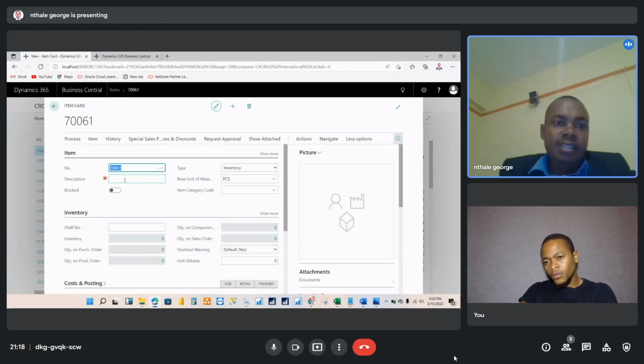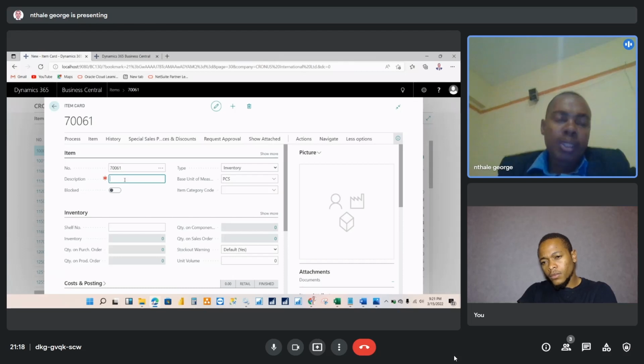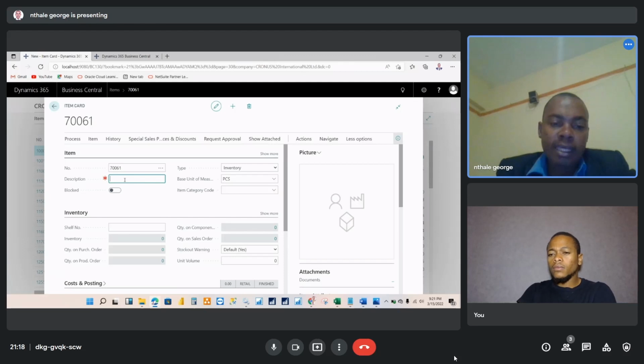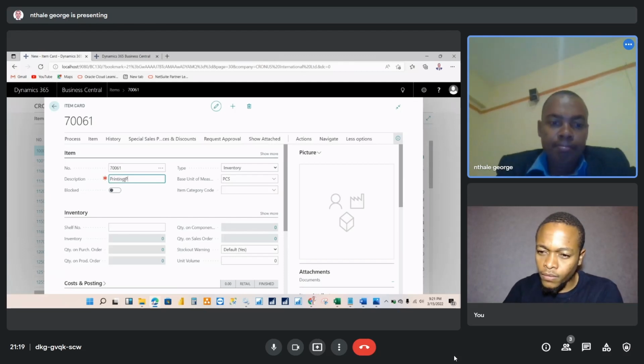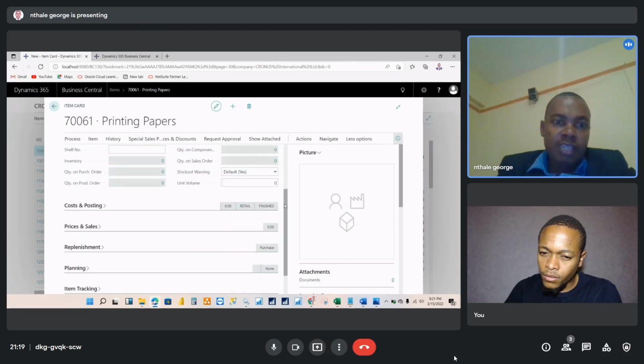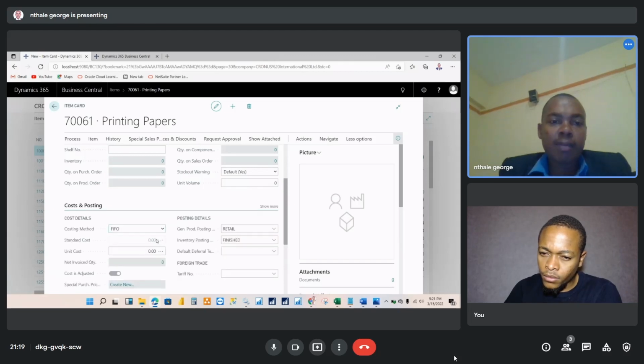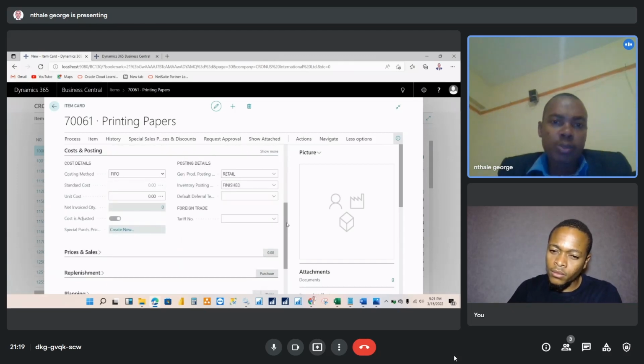So basically, this is the page. You'll be able to populate the information. You can call it printing papers. It's an inventory. We have the basic unit of measure, also the category, and the key thing is basically the posting codes, because these are basically their sub accounts. So it's good for you to link this account to a specific posting group.